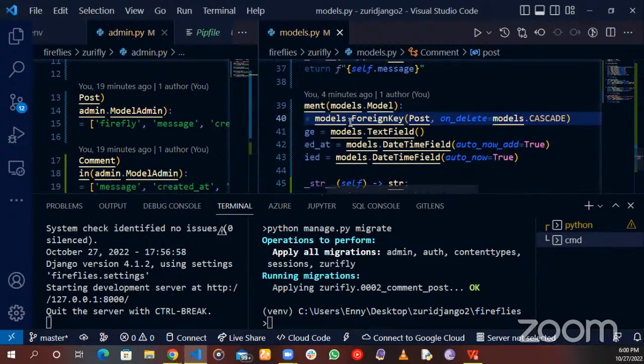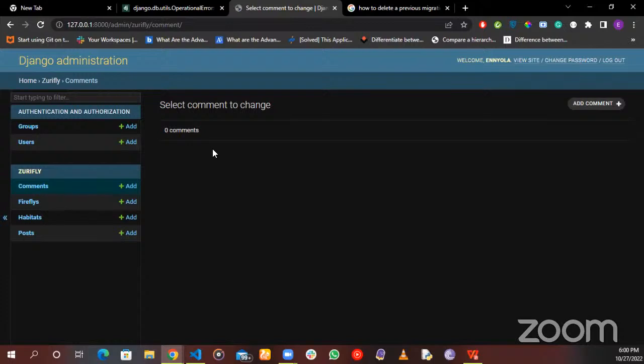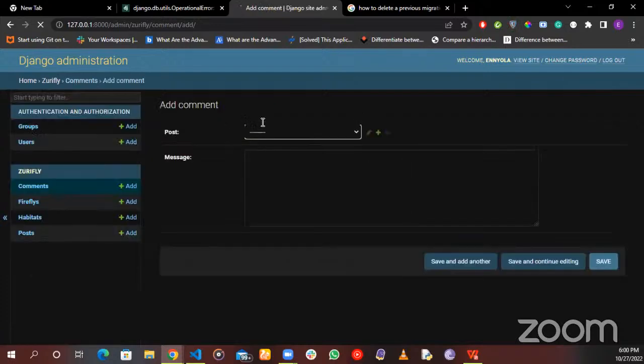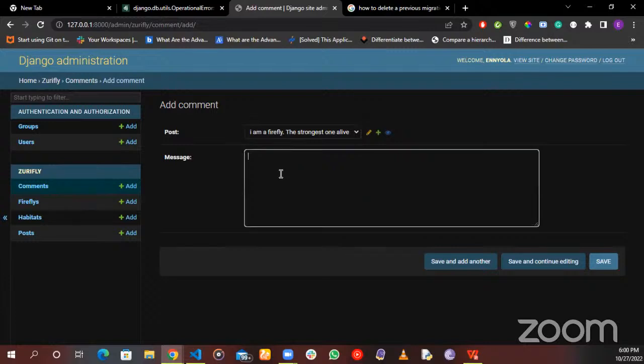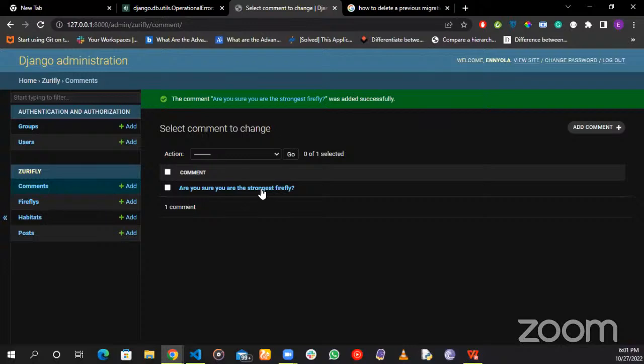So now if we come here, we should no longer see that error. Yes, and we have migrated. Now if you try to add comments, you would see that we would get this post and say, okay, what post are you, or this comment is for which post exactly? So now, as you can see, we have fixed this.